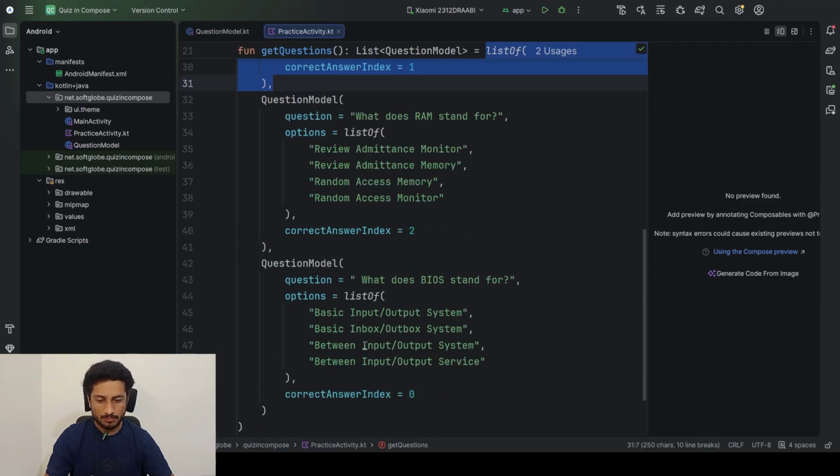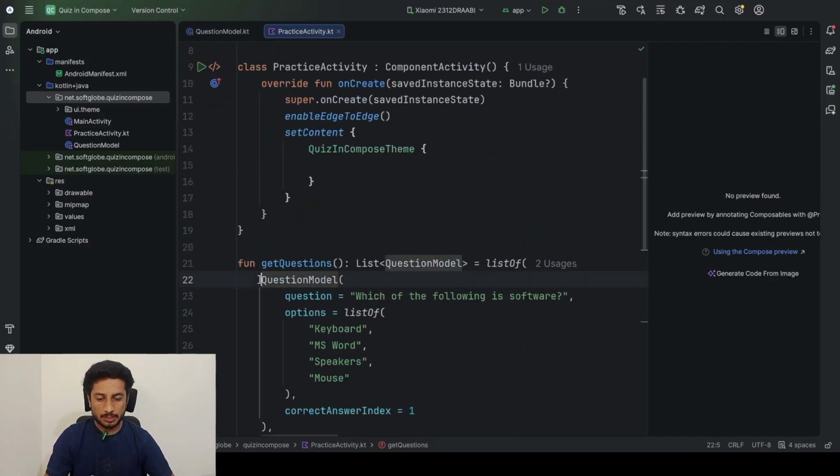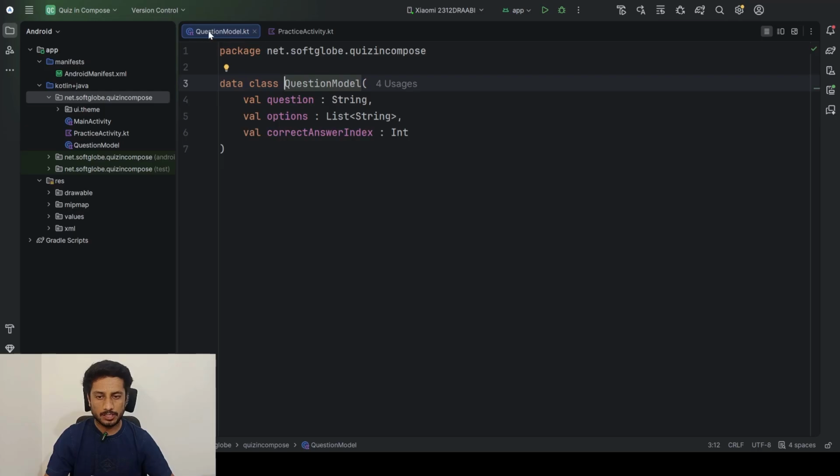Currently I have added 3 questions here. And here I have created a specific model for the question. If I click on this one, you can see this question model. In this I have created a data class. We'll have a question here, which is of type String. Then we'll have options. We'll be having MCQs, multiple choice questions, so options will be multiple. We'll be keeping 4 here, and this will be a list of strings.